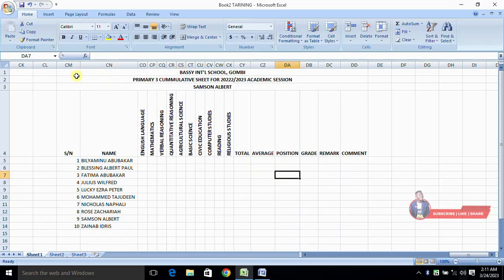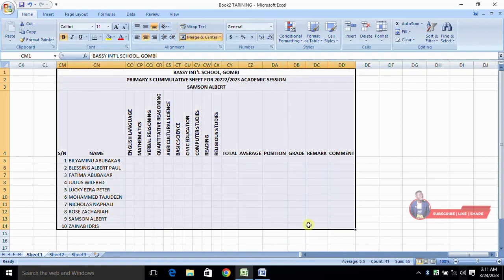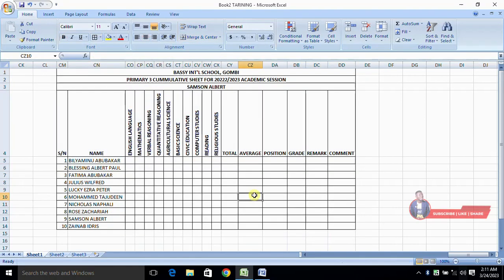The next thing you're going to do is select the whole table and then insert borders. On the home tab, under the font ribbon, you will see this particular icon. Click on this drop down arrow, select all borders. Now you can see your border. So what remains now is for you to relate the total of each particular subject, and this will be done in my next video.